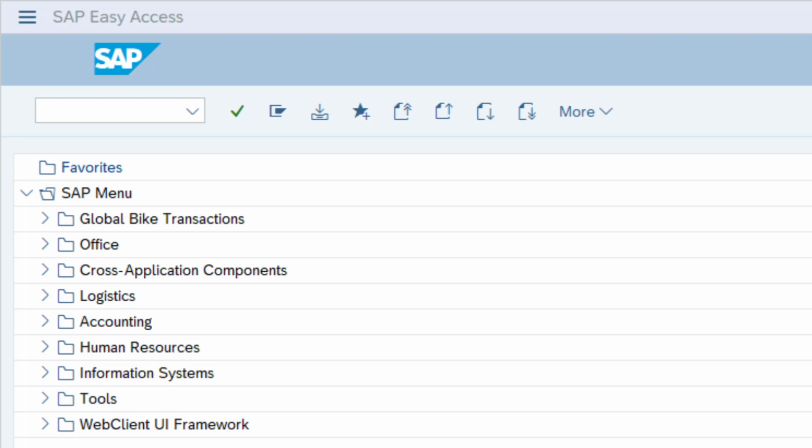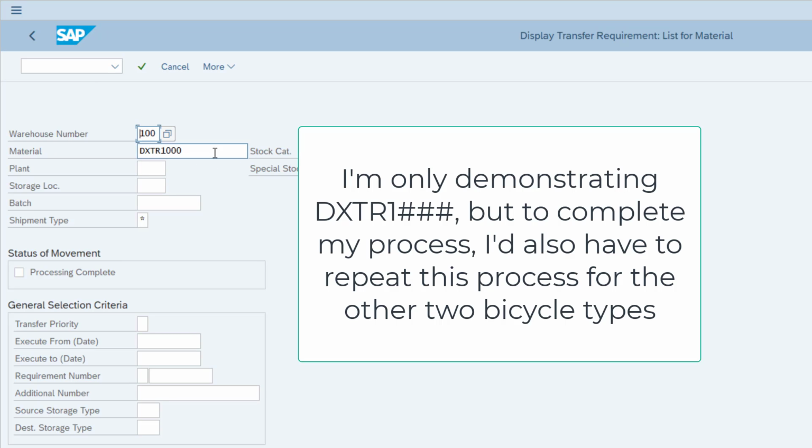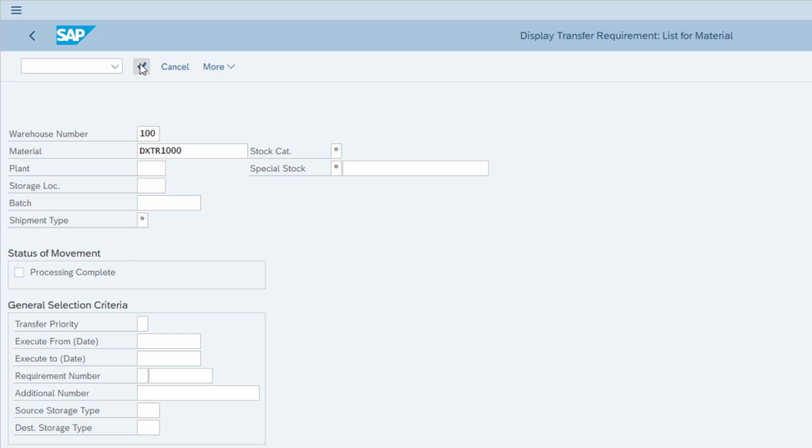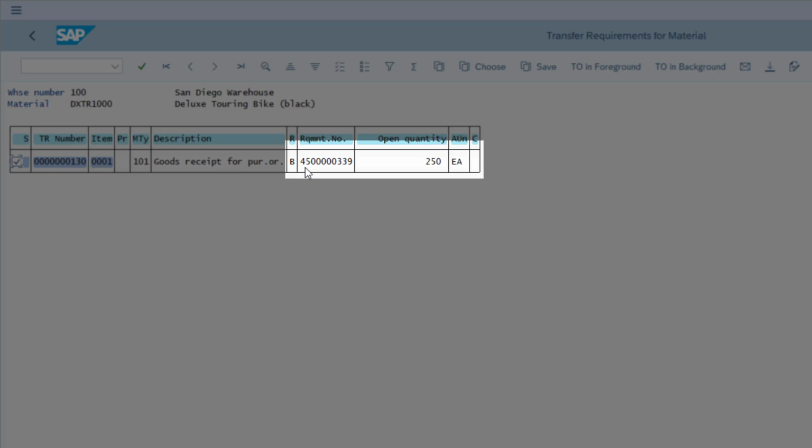If you refer to your notes for procurement using warehouse management, you'll see that the next step after receiving goods in for a purchase order would be using LB11 to create a TR for material. In this case, I'm just going to be looking at one of the 3 items that I moved, my deluxe touring bikes, in Warehouse 100. And if I click the green checkbox, what I should see is that these bicycles are in my purchase order, or in this case, stock transport order, bin 45, bunch of zeros, 339, and I need to actually put them away.